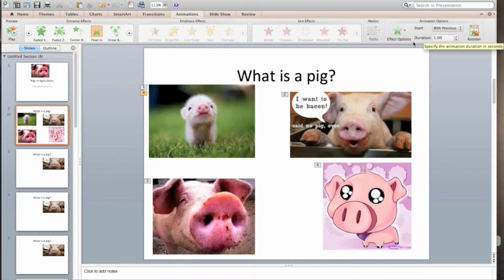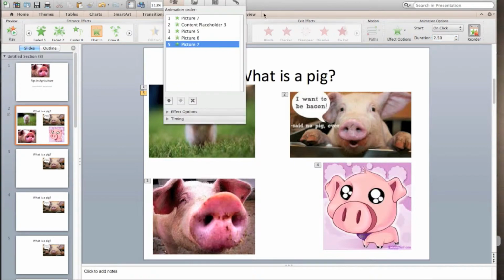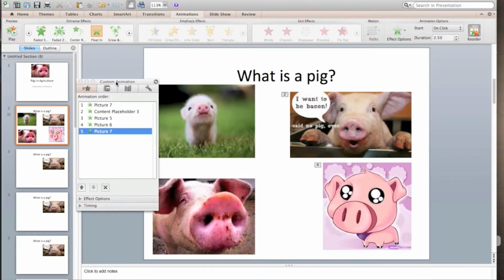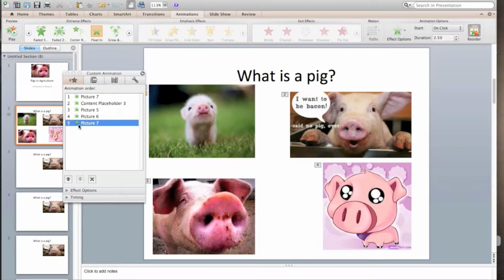Below that, you can have the duration, which is how long the effect is going to happen. We're going to select 1 second is pretty short. We'll try 2 seconds. And if, say, I want this picture to come in before this picture, you can click the reorder button, and this little custom animation button will pop up. The 1, 2, 3, and 4 that you saw when I added the entrance effects will show up over here, and you can actually play your effects in order to preview them.